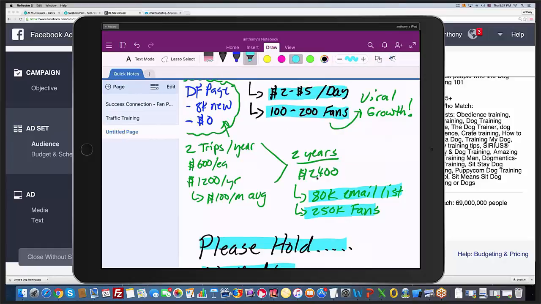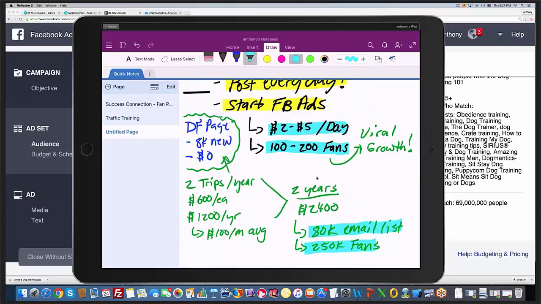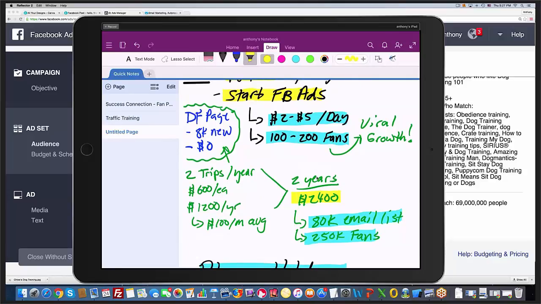The internet hates me. Okay, so let's take a look at these numbers real fast, because these numbers are important. So I've spent $2,400 in 2 years, and I didn't spend that until after I started generating subscribers and all of this stuff. I got 80,000 people on my email list and 250,000 fans.